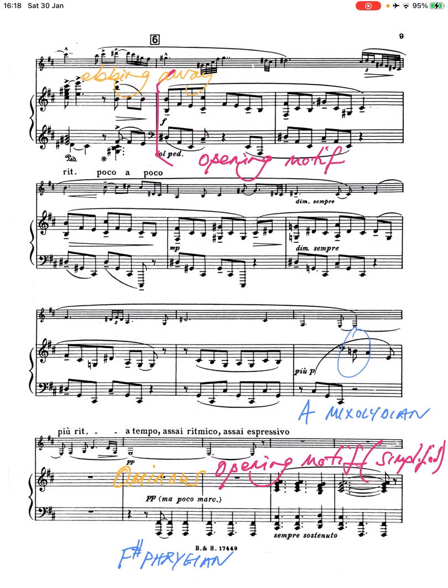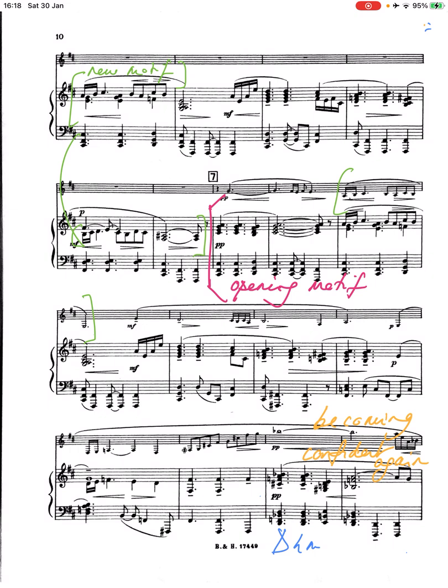Phrygian is quite a dark one. It's based on the third degree of the scale, which, if you think of in relation to C major, is the one that has E minor at its heart. But it is a very particular sound, and it has a really strong effect at this point. So we have this little new motif here, which is introduced several times in the piano, as you can see here, before the clarinet comes in at figure 7. Underneath again, we've got this quite ominous, throbbing opening motif.